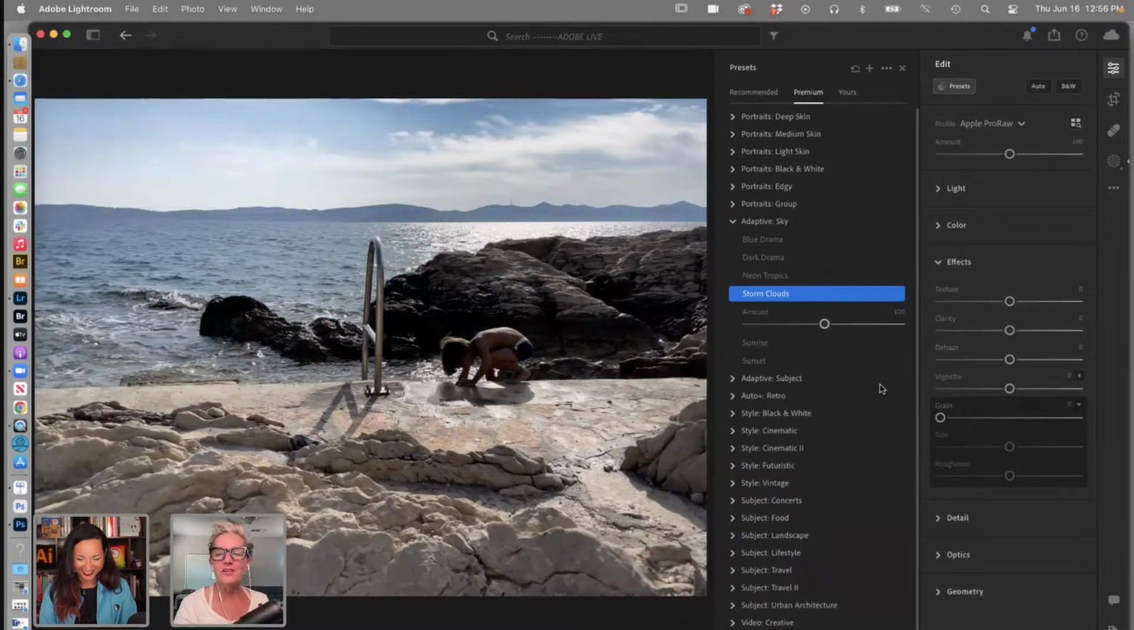All right. So for example, and look, I love this because you get a dynamic preview. Ha, that's what it's called. Dynamic preview. I knew I'd get it one of these days. Blue drama sky, dark, neon, storm clouds is the one I want, sunrise and sunset. And if you use storm clouds, I can click on it. It's going to take a minute.